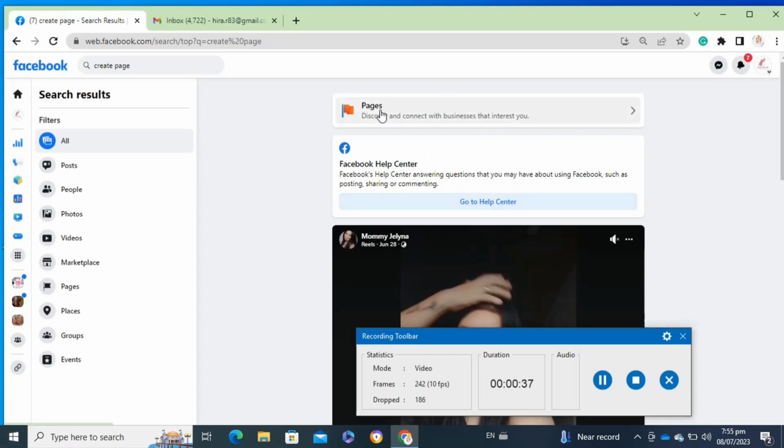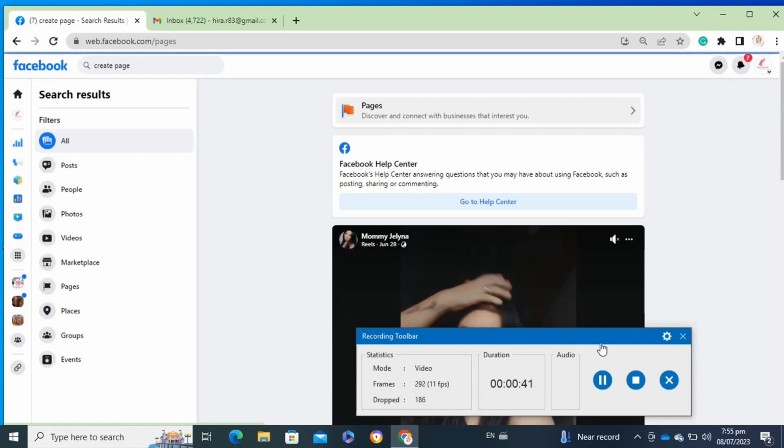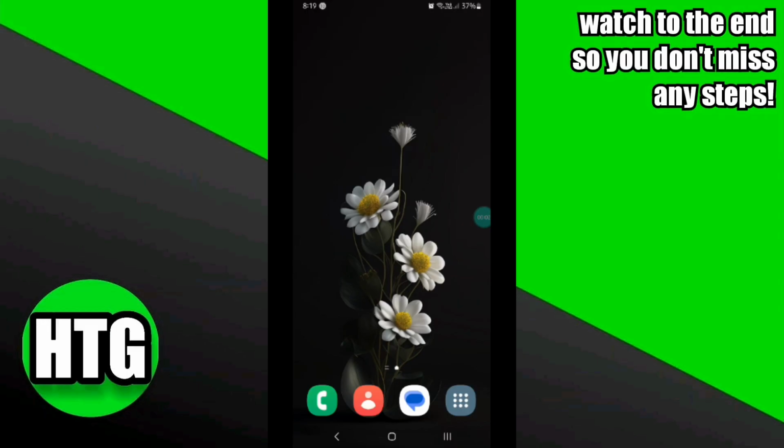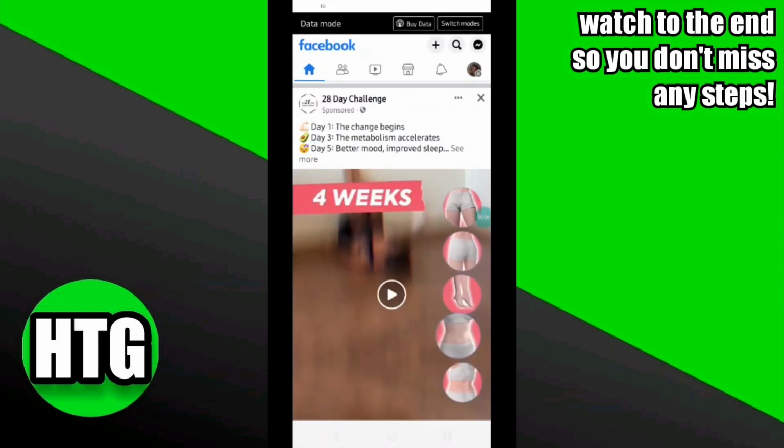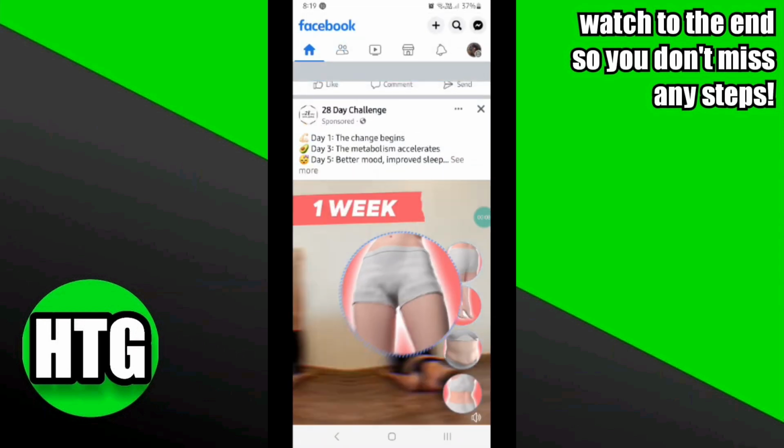Now you will not be able to create a Facebook page using your laptop or PC device. You have to go to your mobile device to create your Facebook page. Setting up Facebook business profile means set up Facebook business page.